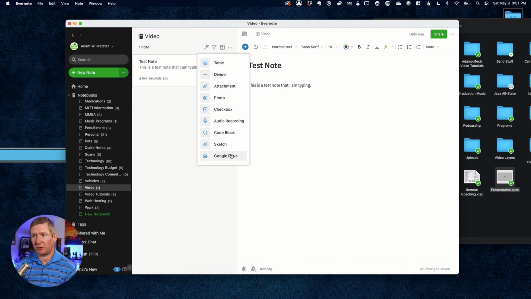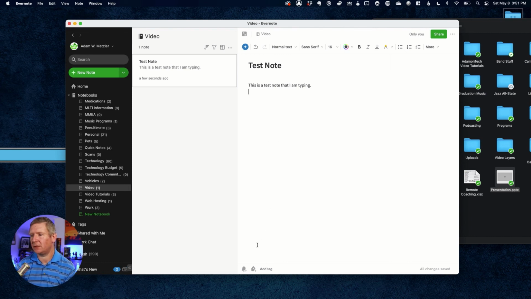You can insert files right from Google Drive. So it allows you to do all sorts of inserting of things. You can add tags. You can even add reminders. So this is where I was saying you can kind of combine the ability of reminders and to-do lists with your notes program.